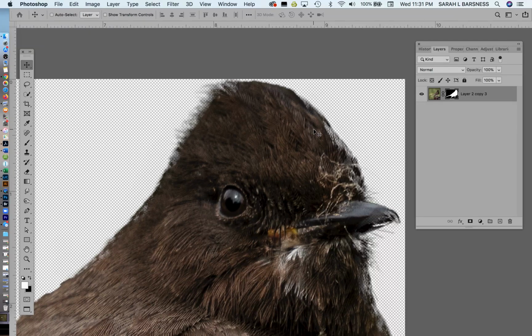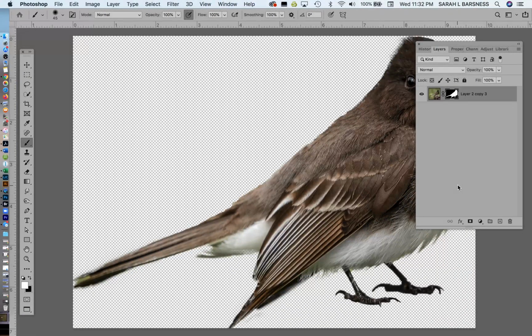Remember, you can also come in if you needed to, with a brush tool to refine any areas that don't look quite right when you get done there. Okay, so once we get done with that, we're still on this image. I'm going to leave that be for now, just for the sake of this.